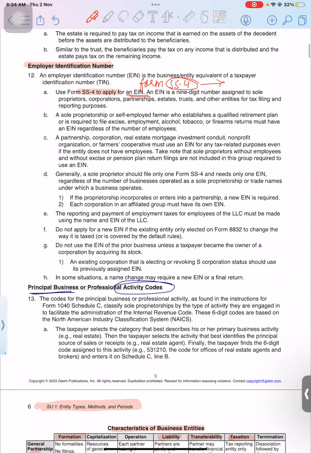When you receive an EIN, it will be a 9-digit number which will be assigned to a sole proprietor. Yesterday we saw the different entities, right? So being a sole proprietor, you can apply for an EIN. Being a corporation, a partnership, estate, trust, or any other entity, for the purpose of tax filing and reporting, they can apply for an EIN number.